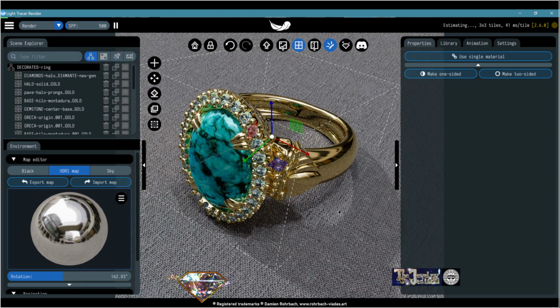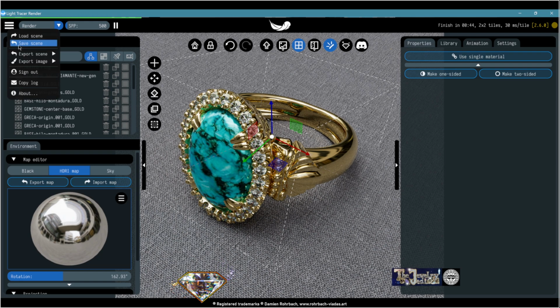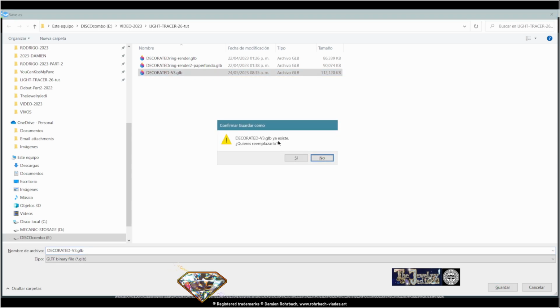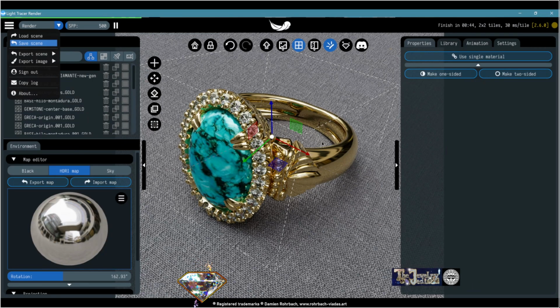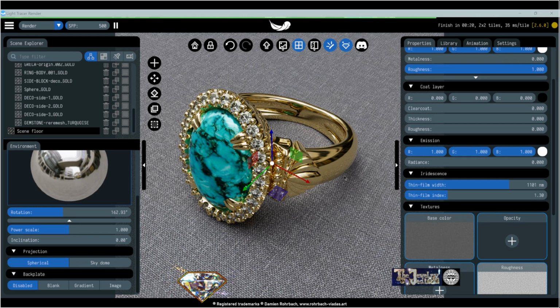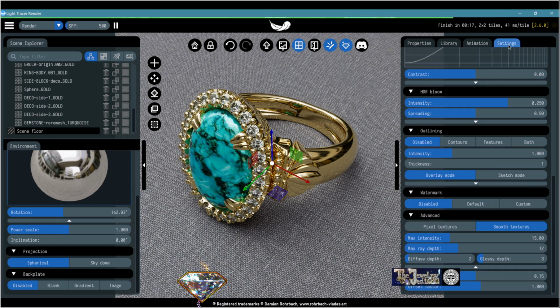Now, obviously, we still need to tweak the depth of field and bring the lights to create the caustics. Don't forget to save the scene from time to time. Right there, double click, replace, overwrite right here. Okay, so this is already looking pretty good. Okay, so first let's move forward with some nice new features here.